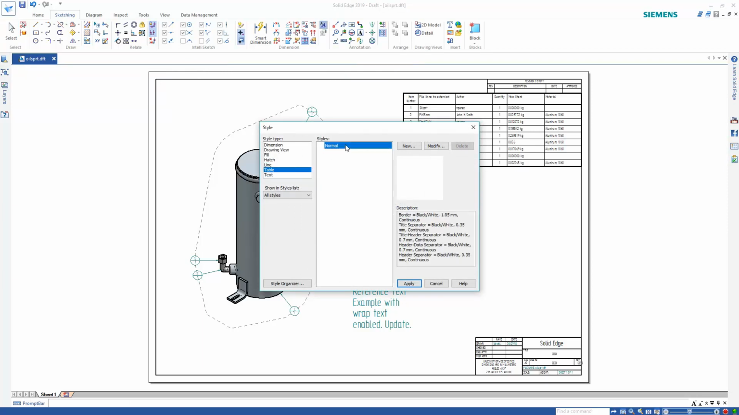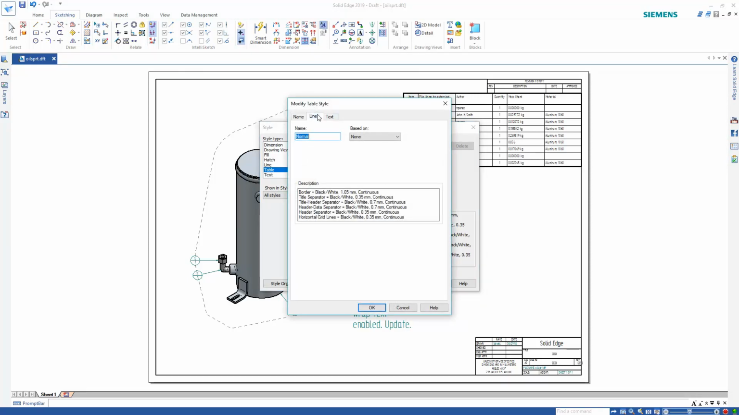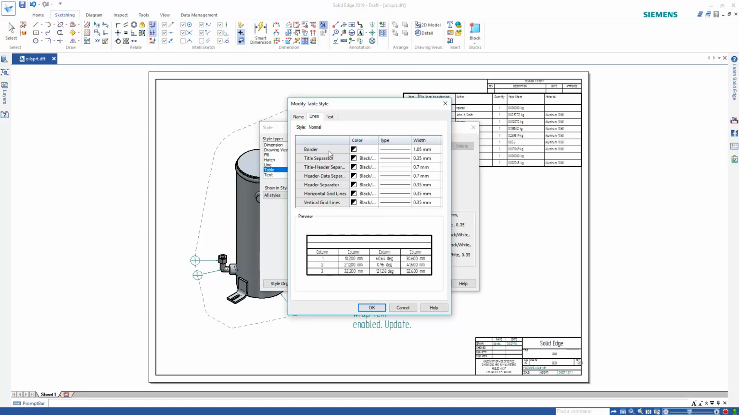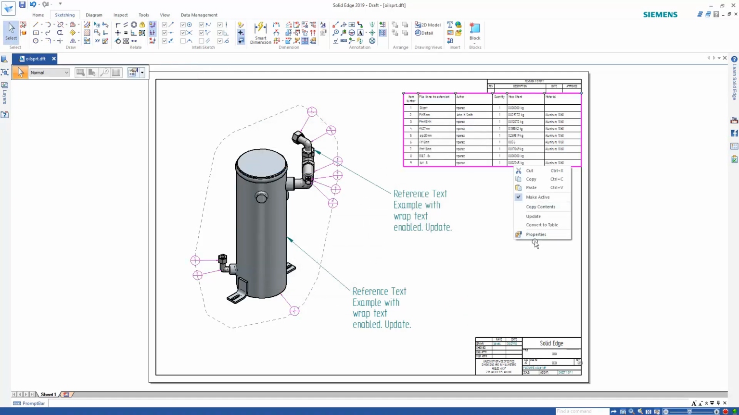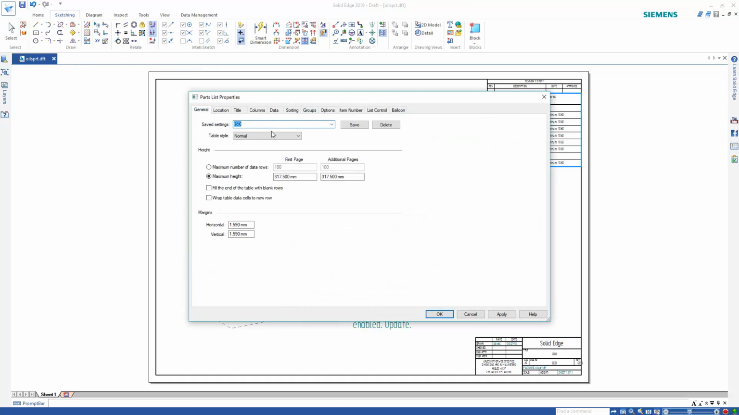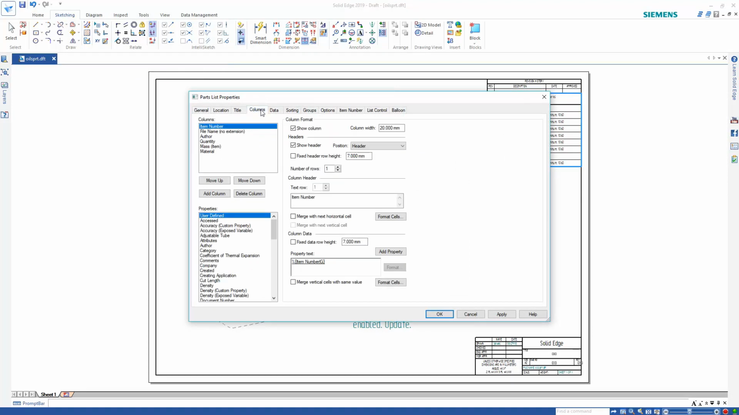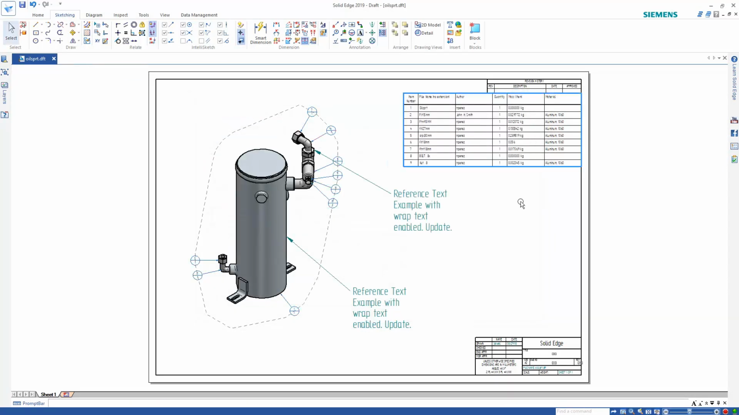In my styles menu for this document, I have only one table style, which is called normal. And that's the one that was applied to my parts list, so I think I'll modify that so that the table border is going to be blue, not black. If I apply then close, then I can view the results. And here we go, the border's changed colour. If I want to apply a different existing table style, that's going to be possible under the Table Properties General tab. Most table content format options are, however, stored in Table Properties.